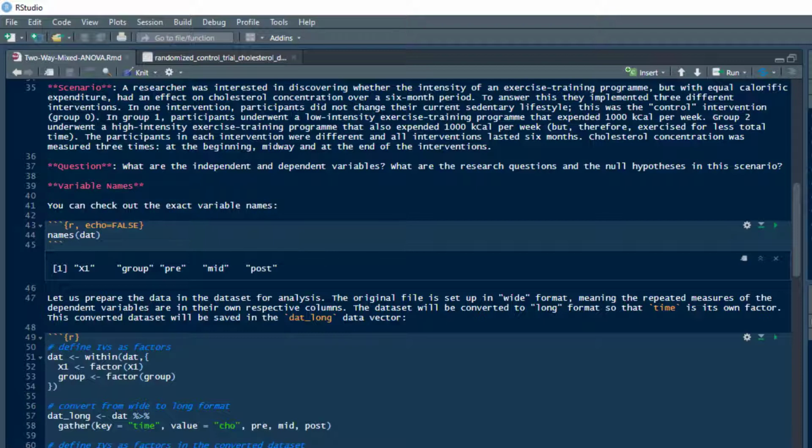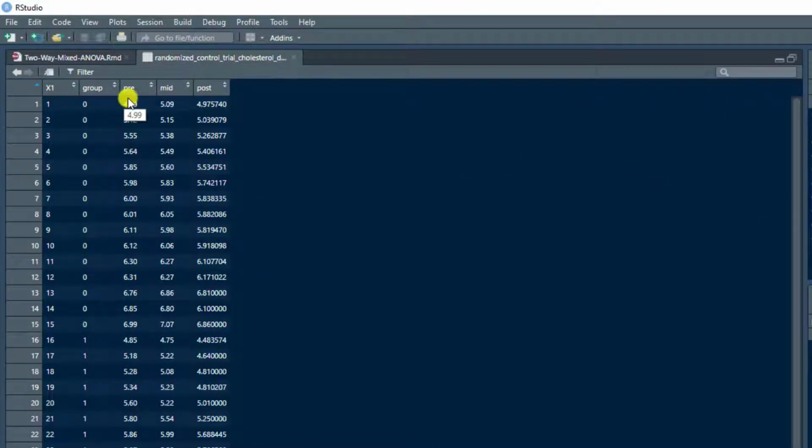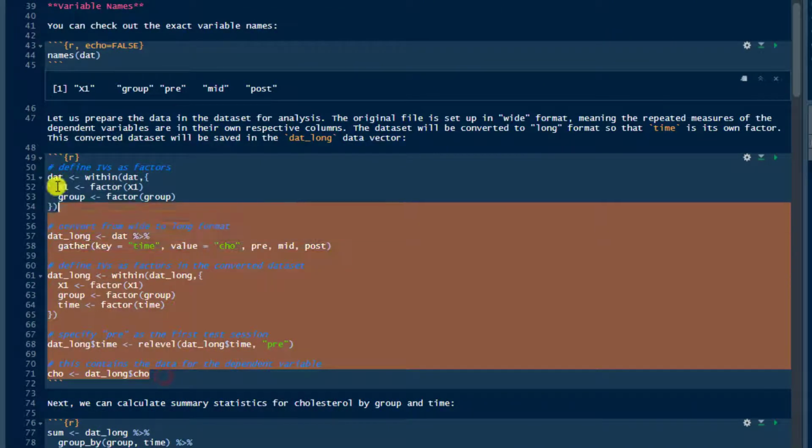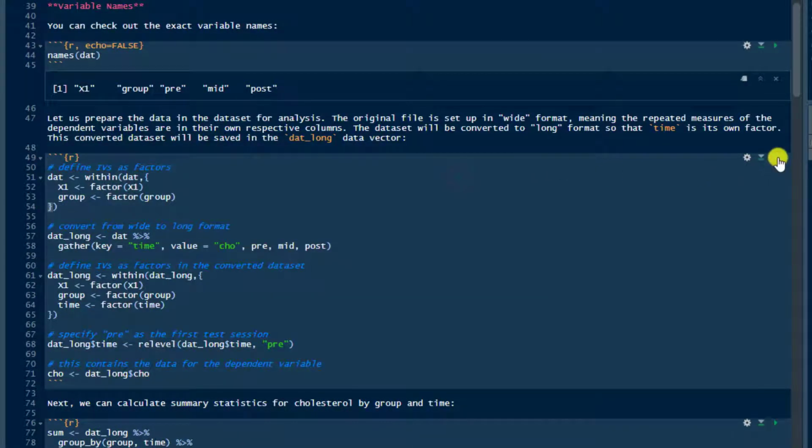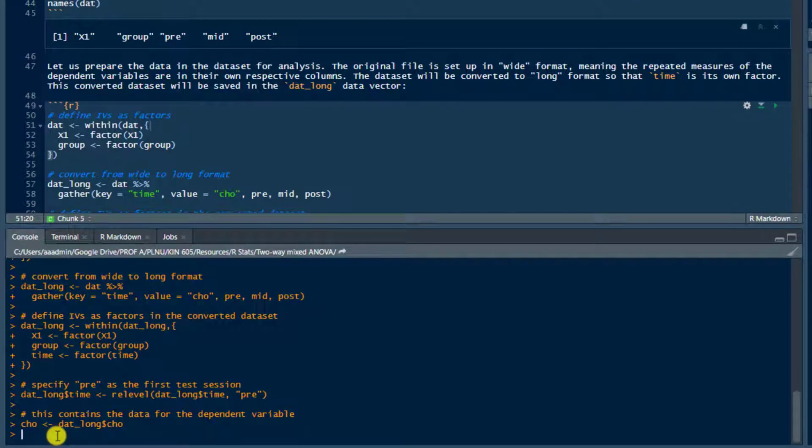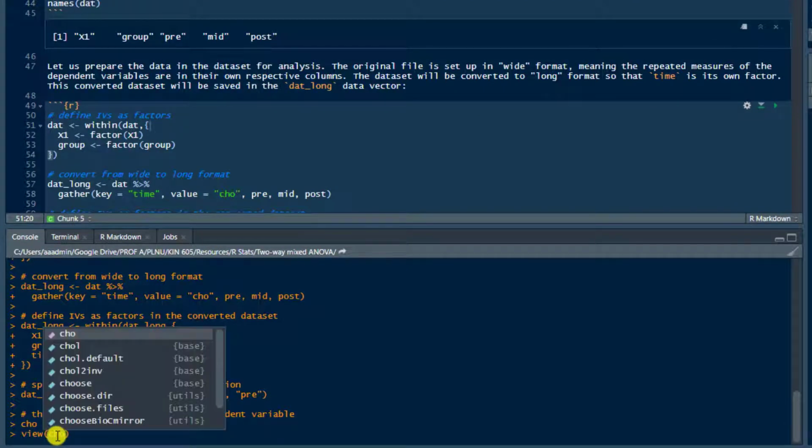If you watched my previous video, I mentioned that ANOVA in RStudio is performed on the data set in long form. The original data set is in what's called wide form, in which each one of the cholesterol concentrations at the pre, mid, and post time points has its own column. But we need to put everything in the long form so that there is a column specifically just for time. Remember, time is a factor here. That's the within-subjects factor that we want to use in order to determine the interaction between time and group. So that's what these lines of code do. So I'm going to go ahead and run this chunk. Good. So I'm going to go down to the console here, and I am going to type in view. See how that looks.